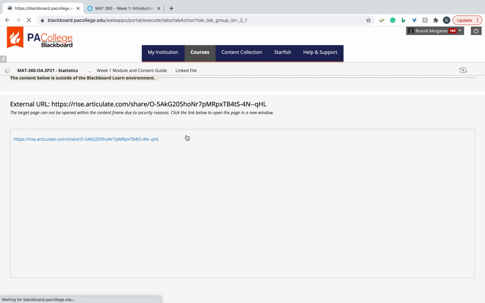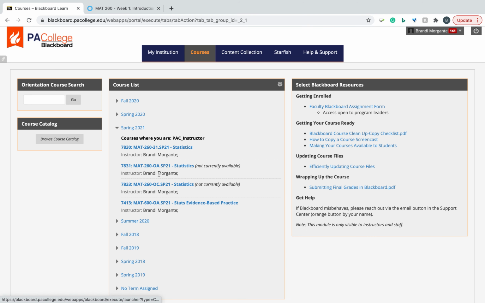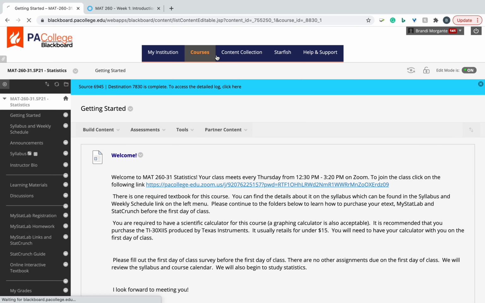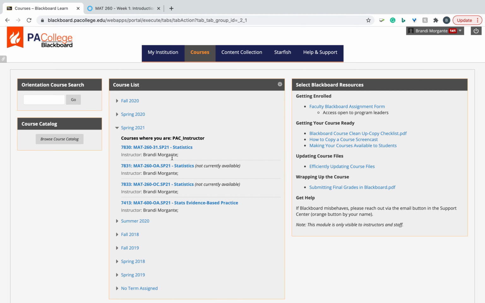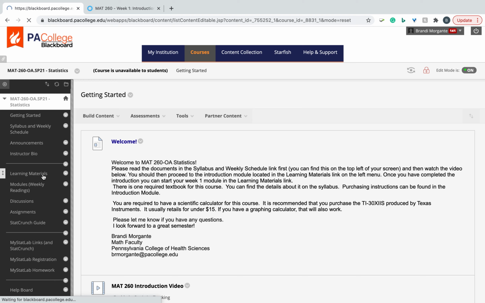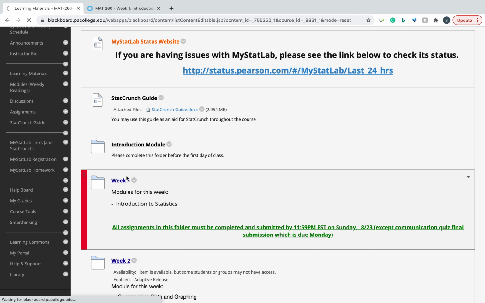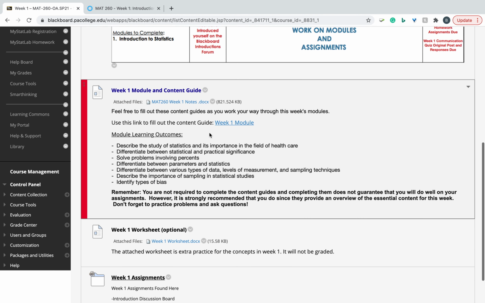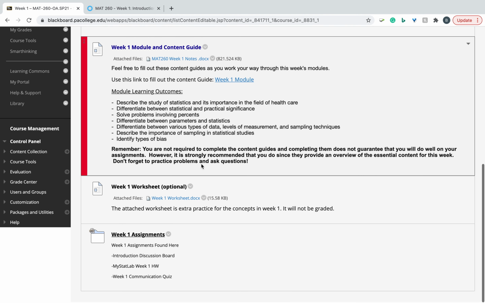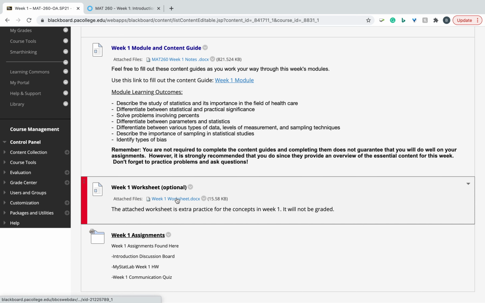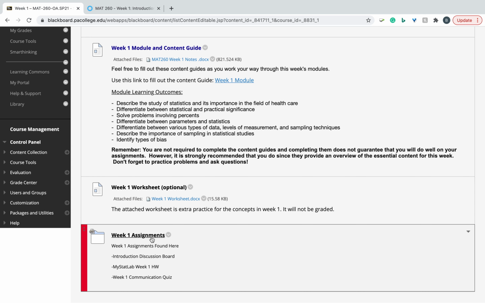So then I'm going to go back. If we go back into learning materials, we're going to go back into week 1. So we went through how we get our information. If you need extra practice, you can do the worksheet. The worksheet isn't graded, it's just extra practice. And then at the bottom here, we'll have all your assignments. So if you click on this, it'll take you to your assignments for the week.